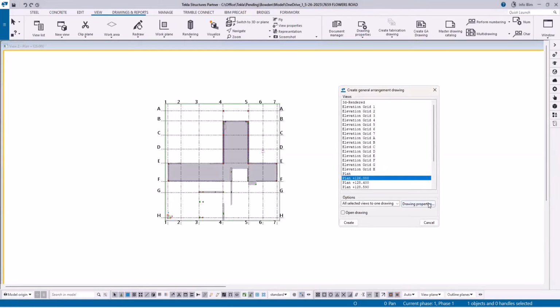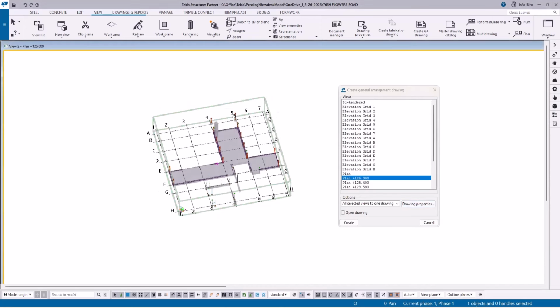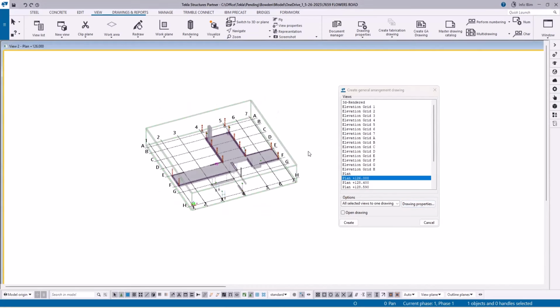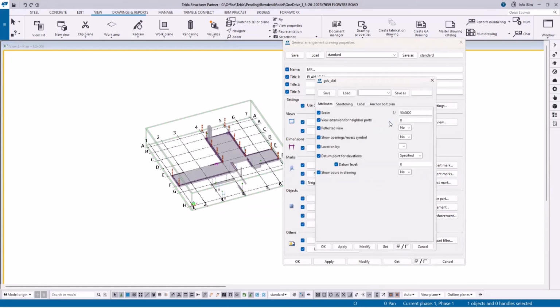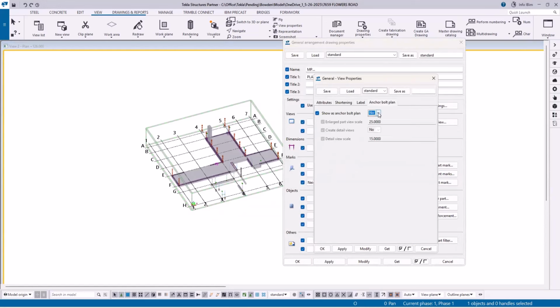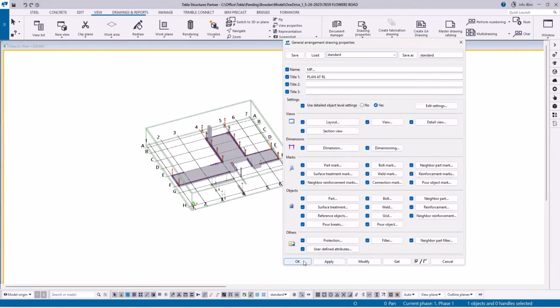Now create general arrangement drawing. And I'm keeping this view in 3D. Let me go to the drawing properties and go to the view option, select anchor bolt plan, change this option to yes. And this is the detailed view scale, that's fine. Maybe I can take it 1:75. Apply and OK. And apply and OK.